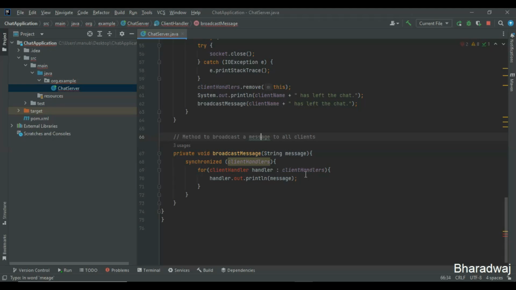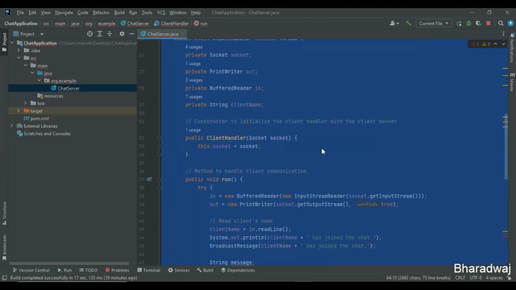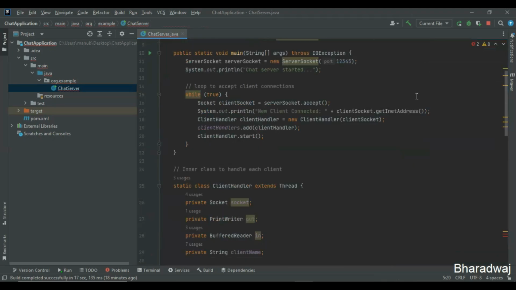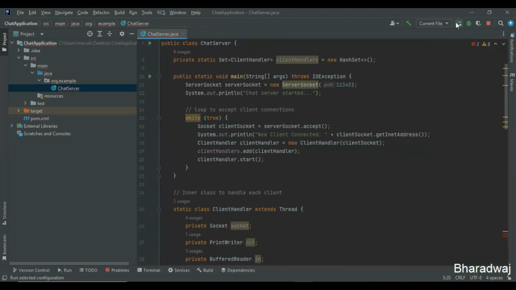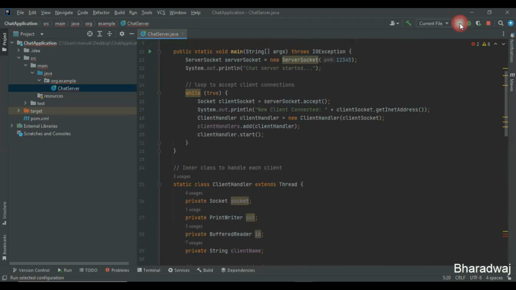Just give me a second. Like this. Let me press Control Alt L. Let's format the code, right? This is looking good. Now, this looks good. There are some errors. Let's check. Let's run the code.